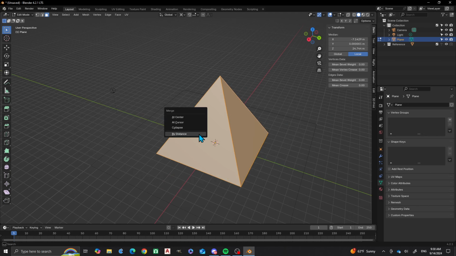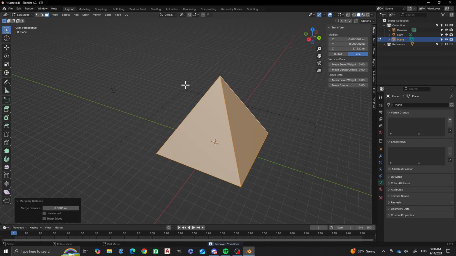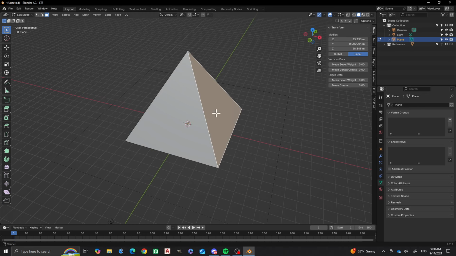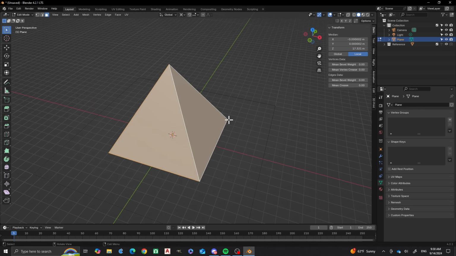Now I want to merge by pressing M, by distance. That removes any double vertices that we have. So now we can just move that around. Now I'm going to take all these and I'm going to show you this.